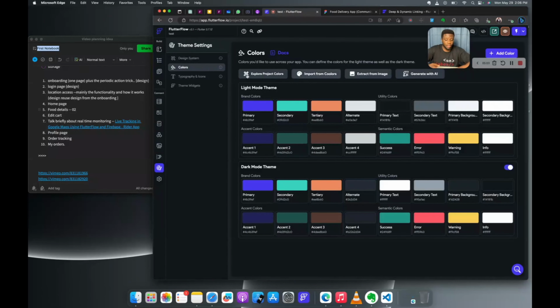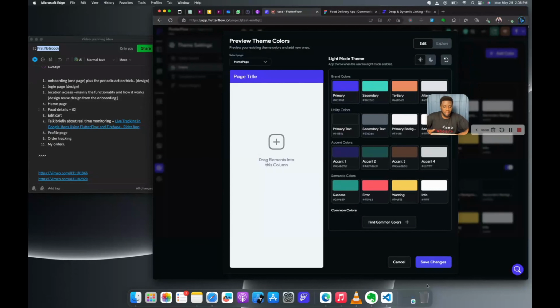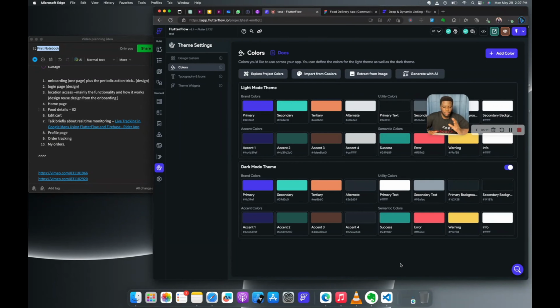But one cool thing with Flutterflow is that, number one, you can import colors from Coolors. If you don't know what Coolors is, it's a platform that can allow you to check out different colors, how they match together.